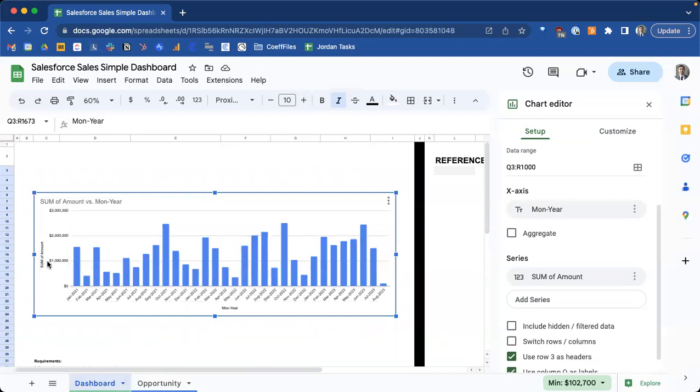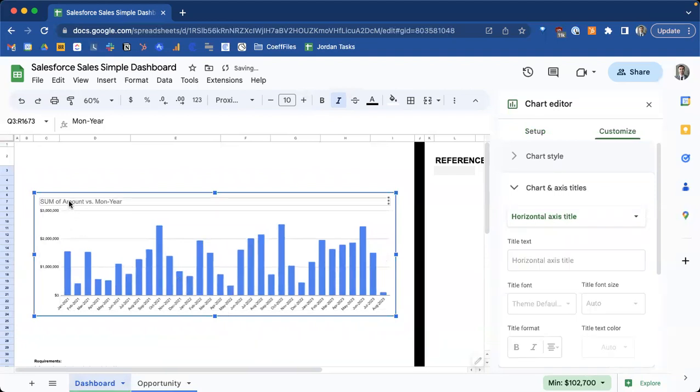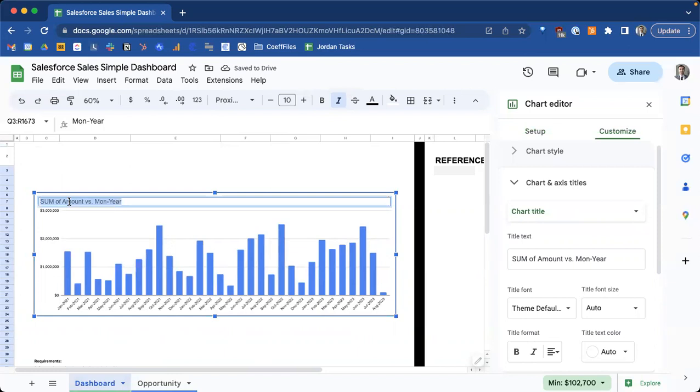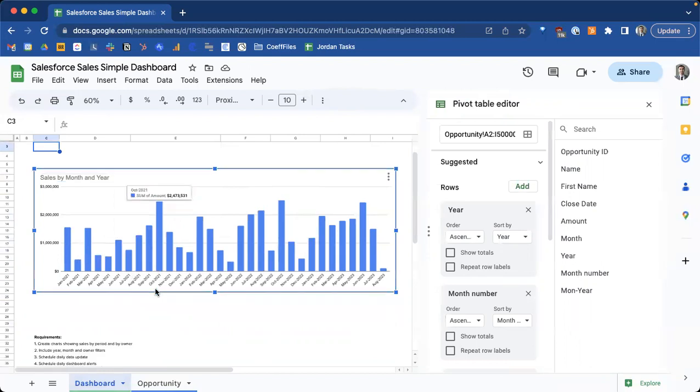When building these charts, we'd like to just keep it clean and simple. So of course we know that this is already the sum of amount. We don't need this label anymore, and even this one. Then we want to have a more descriptive title. So let's just say sales by month and year. There we go. Later on we can format our data so that it looks a lot better. But for now, we'll leave this as is.